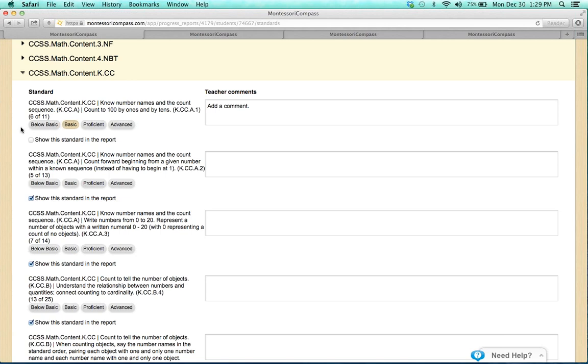Then I have the option here to go ahead and assess the child. I could click on any of these options, basic, proficient, advanced, whatever you want, and you can just click through and change them around. You can also add a comment here, and share that with the parents if you would like.